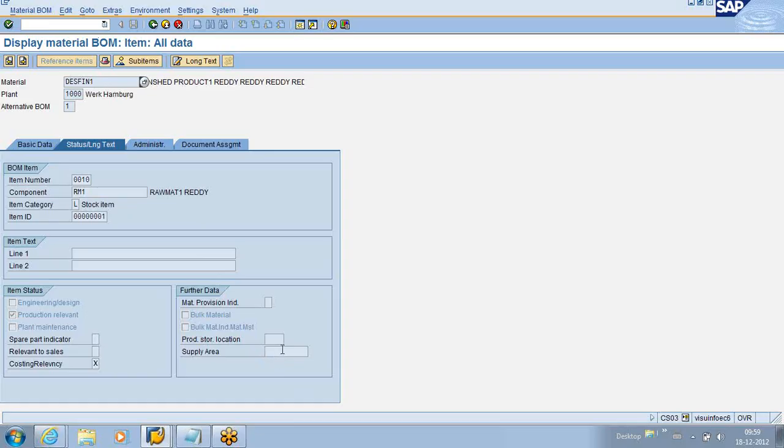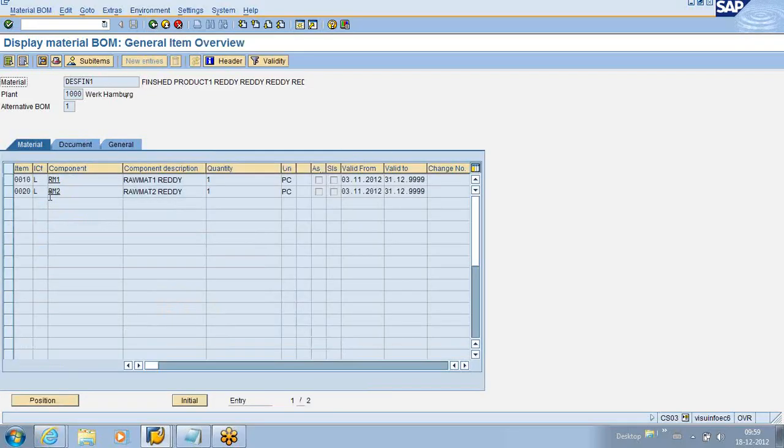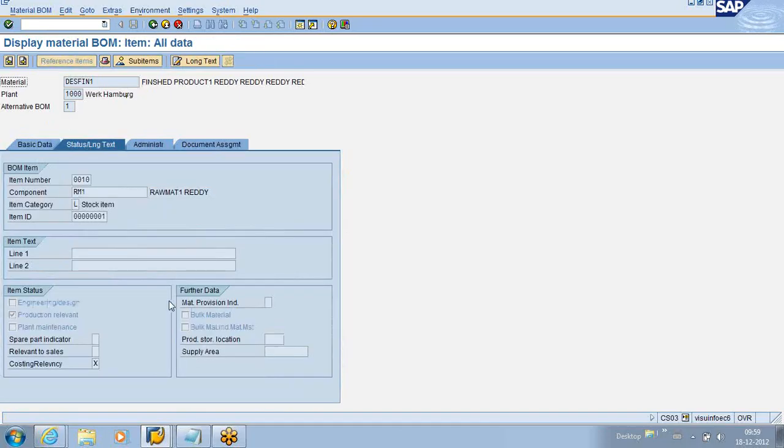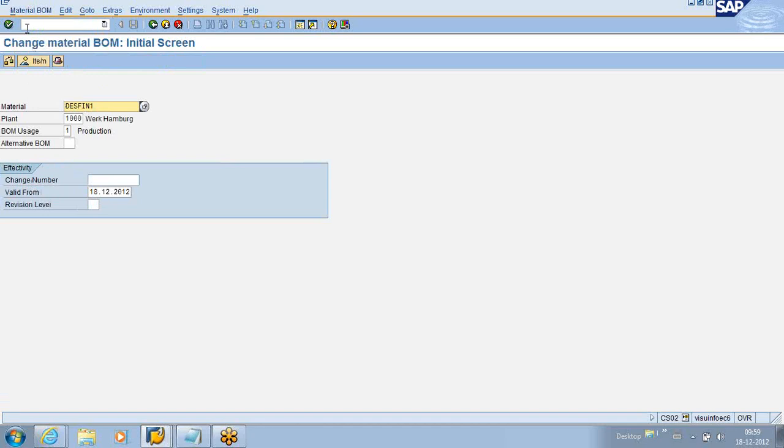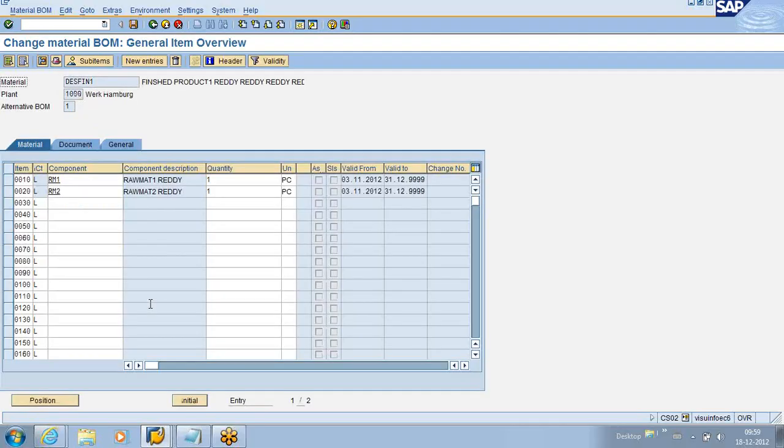Yeah. This is in the item details. How I came to here is in the BOM, if you select this item and click on the item details, there is an option available where you can assign the supply area for that particular BOM component. Of course, before assigning it, you have to create that supply area for that particular material, Chandra. Without creating, we cannot assign it. That is a minimum mandatory.